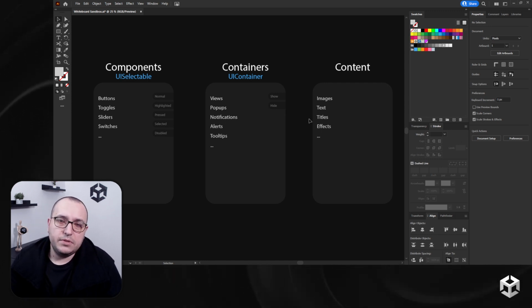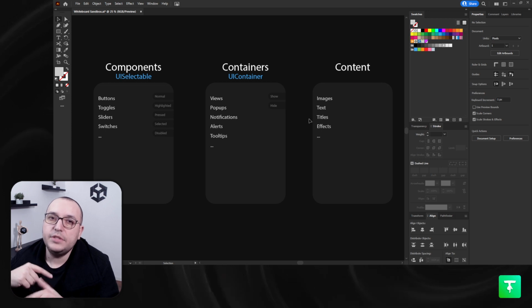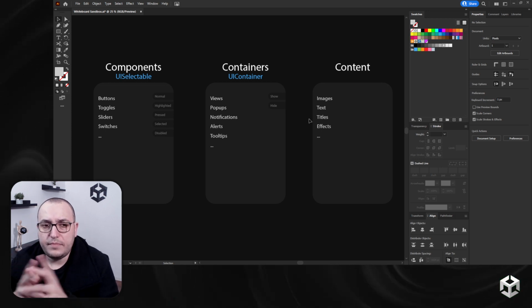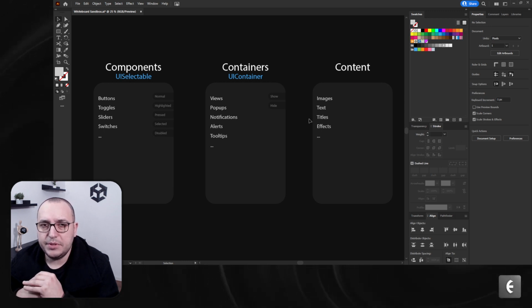In the next video, I will teach you how to create your first view from scratch. So you start from an image, you add animations and card animations and so on. So this is the first step to understand the difference between these three.